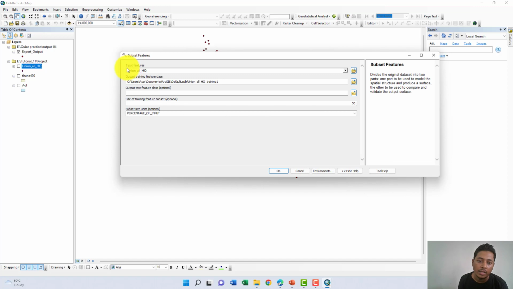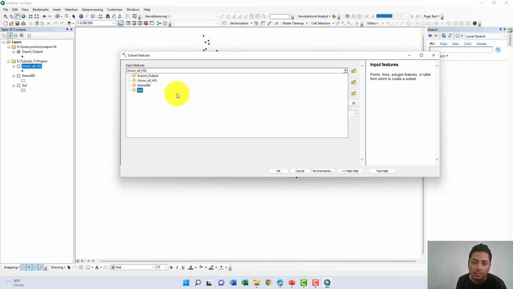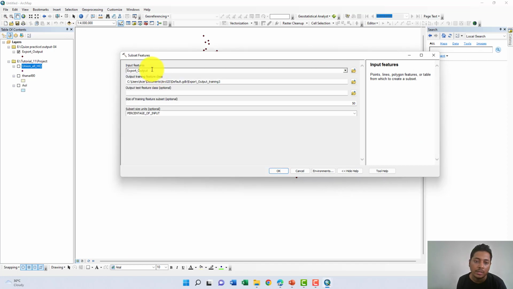okay, now here we can see there is an input features and an output training features, and from here we will get an output test feature class, and in this field we will give the size of training feature subset. Okay, from the input features, we will select export output because we just exported these points because these have some values that are not null.